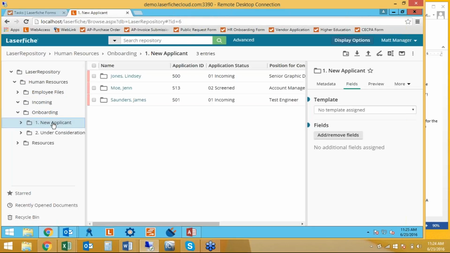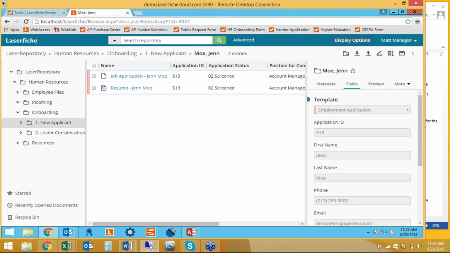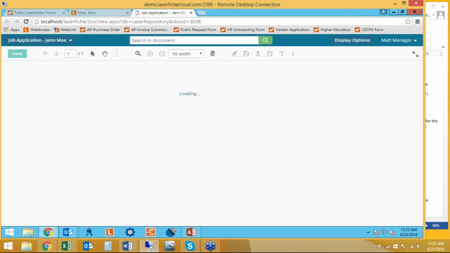And what do you know? In new applicant is Jen Mo's folder. So when Jen filled out that application and it was vetted by Riley Recruiter, when he accepted it, it turned into a new application. So I can also click on Jen's folder and I can see both the application as well as the resume that she uploaded. So let me go into that application again.